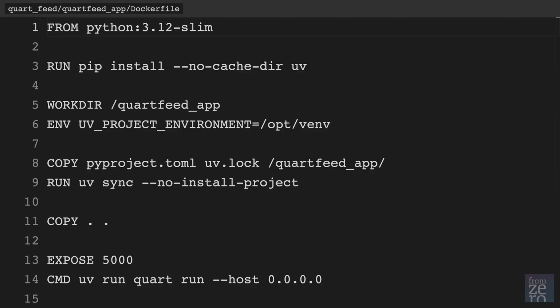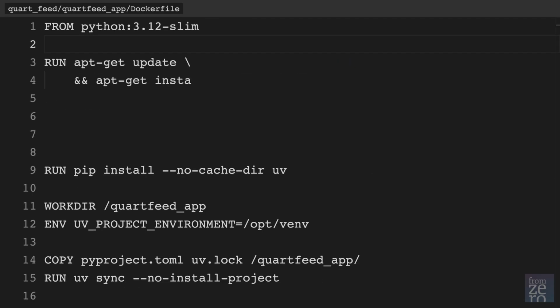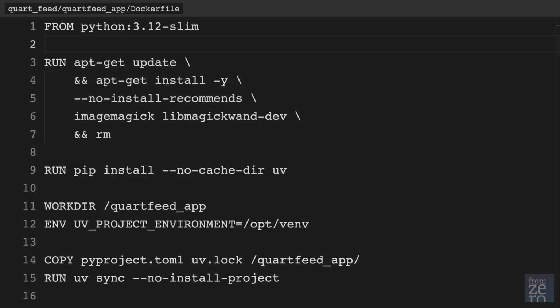Open the Dockerfile and install ImageMagick right after the base image, before we install our Python packages. We update the package list, install ImageMagick and its development headers, then clean up the list to keep the image small. This is a common pattern. When a Python library wraps a system tool, you install the system tool in the Dockerfile.